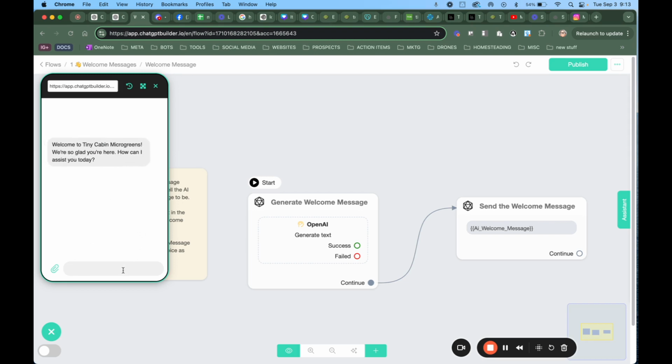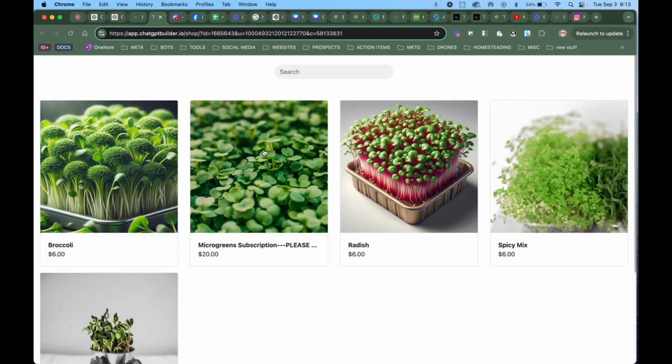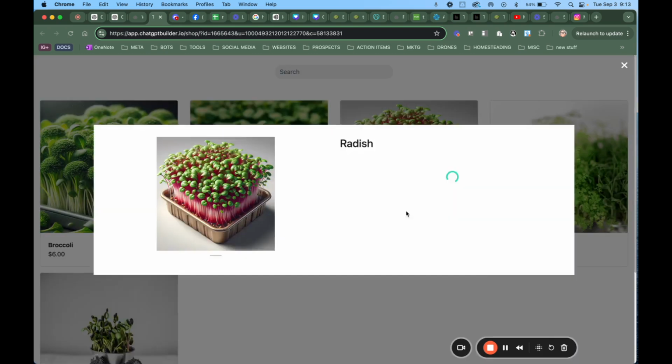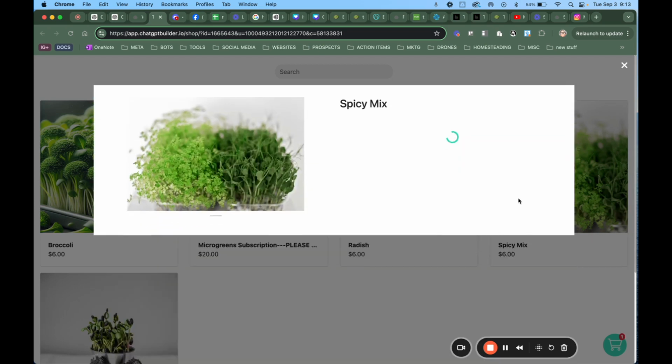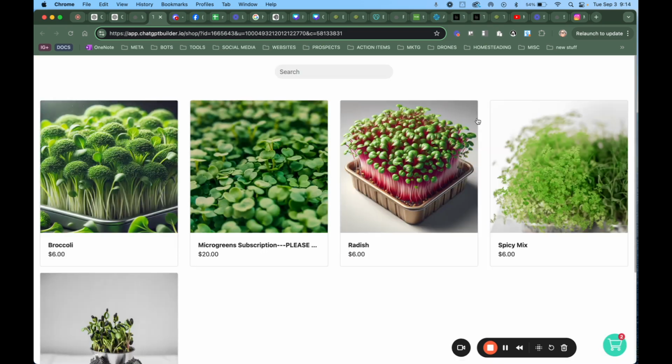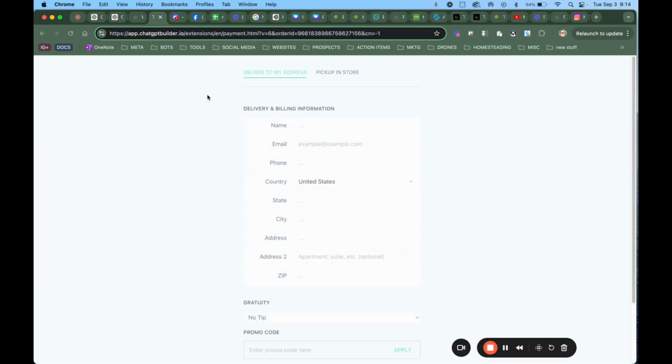And I say, hey, I want to buy some stuff. What do you got? Okay, it's going to bring up the store. I can shop now. It'll bring up this. Let's say I want to do a radish and I want to do a spicy mix. And then here's my cart. Here they are. Proceed to checkout.